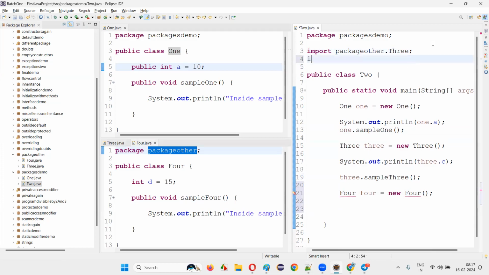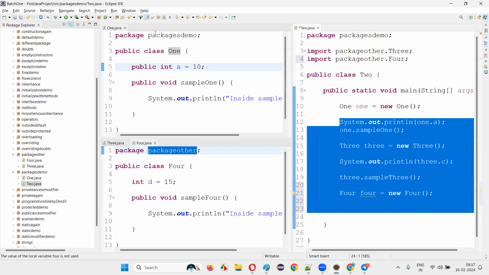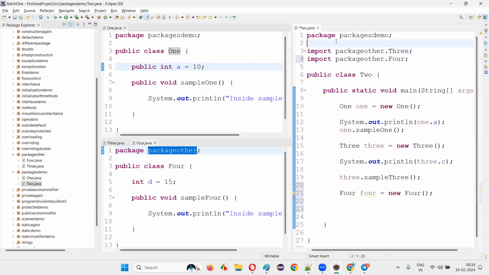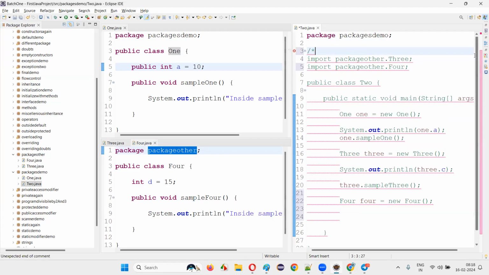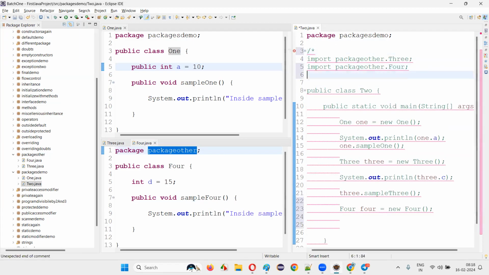For that I have to write the import statement like this: import otherpackage.4. But how many statements have I written here? How many statements have I written for importing 2 classes from a different package? 2 statements, right? Instead of writing these 2 statements, I will comment them out. There is one way, guys.